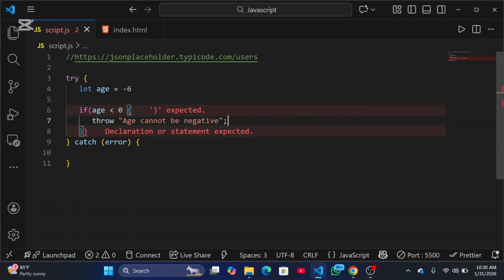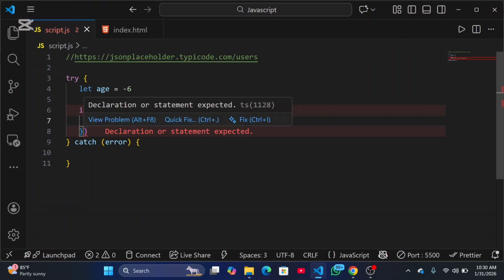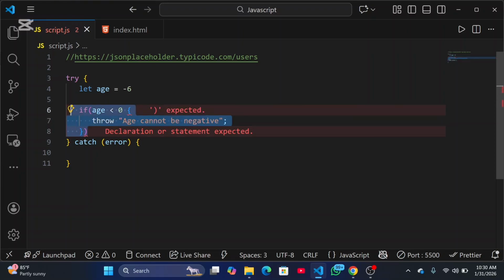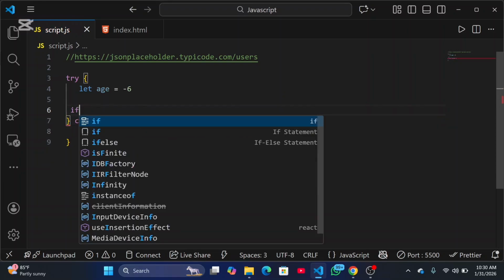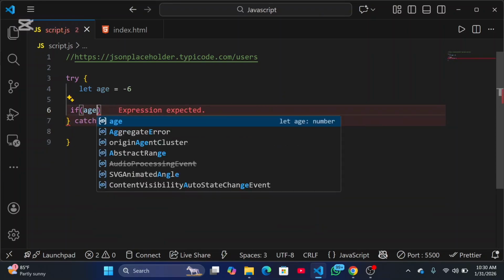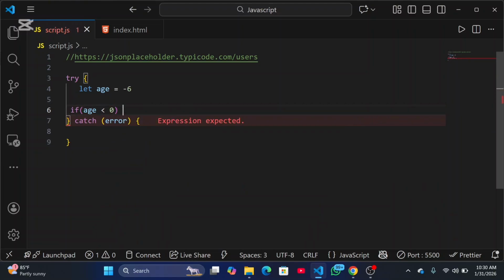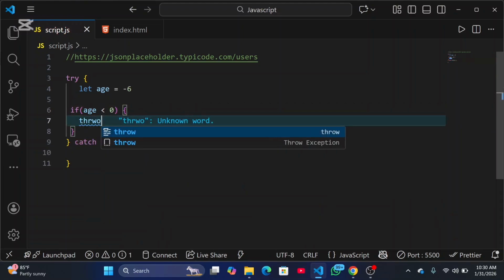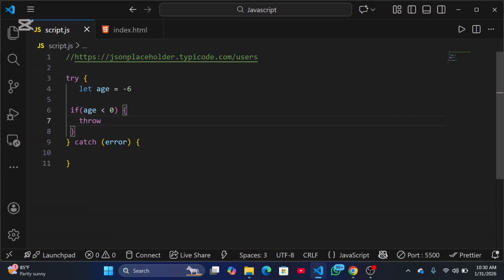Then we are going to console.log something here. The next thing we'll do, I'm getting this error. The error is we wrote all of this inside the condition, inside the bracket where our if condition is supposed to be. So we're redoing this now. So age less than 0. Everything is okay now. So we throw this. This is a typographical error. Age cannot be negative.